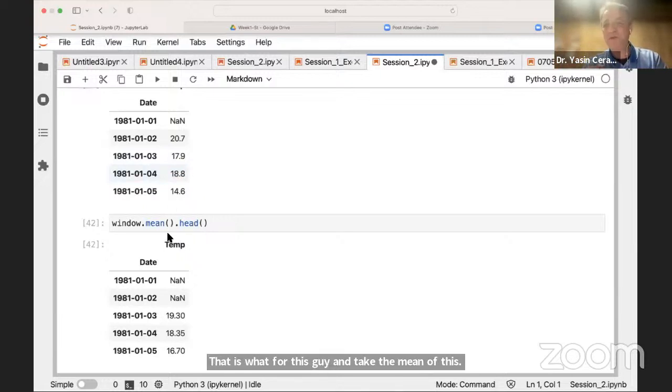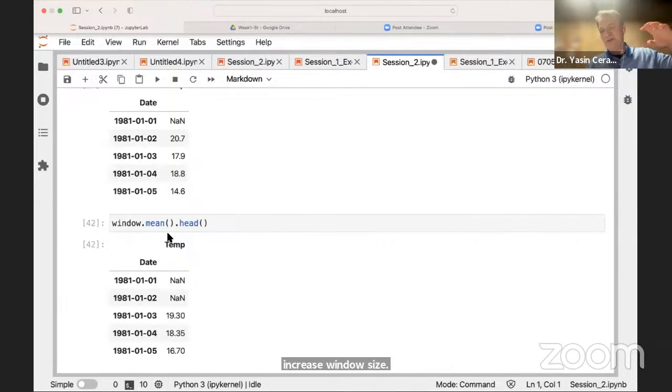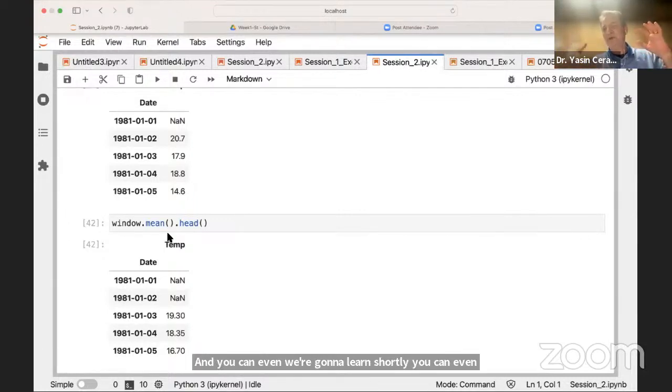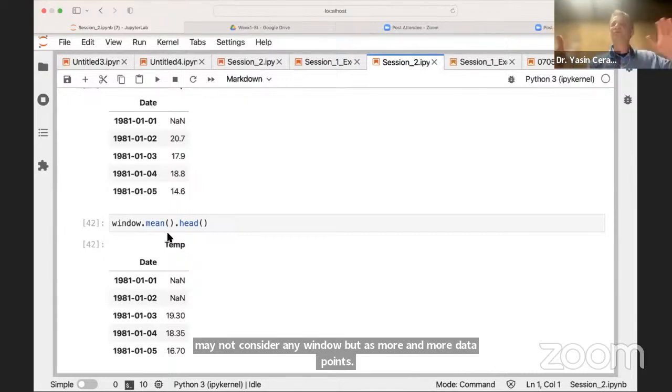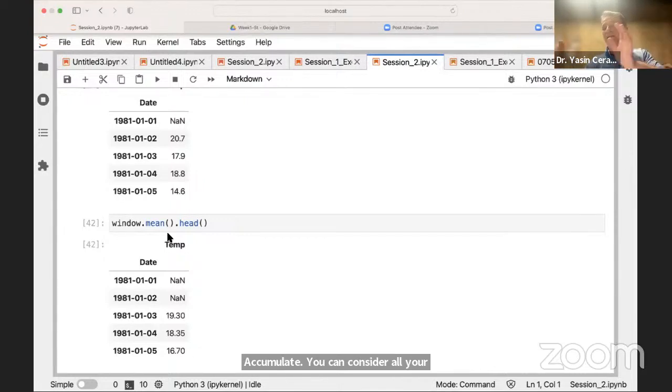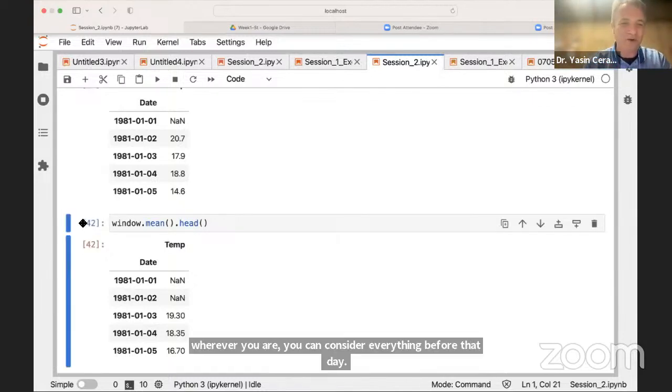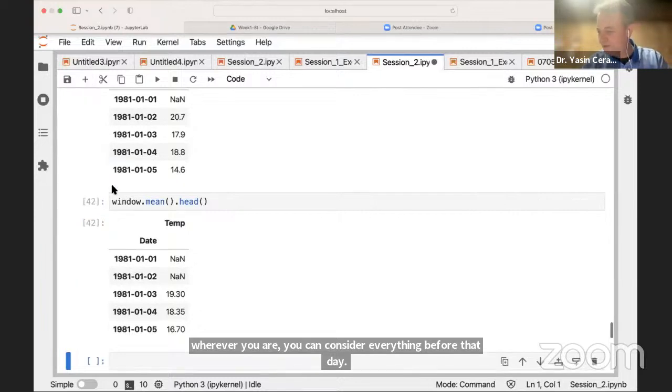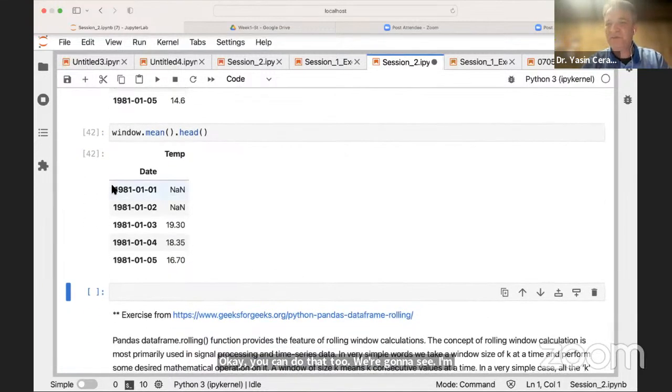All right. It's very useful. You can increase window size, and as we're going to learn shortly, you can even not consider any fixed window, but as more and more data points accumulate, consider all your historic data. So wherever you are, you can consider everything before that day. Okay, you can do that too. We're going to see in a moment. I'm checking the time. I have 10 more minutes, all right?